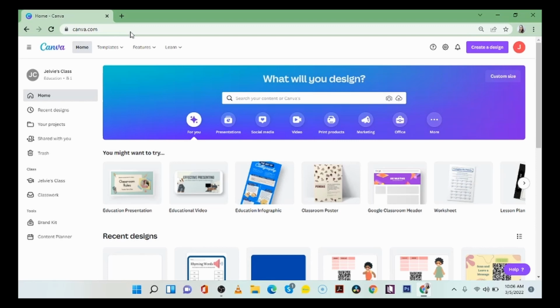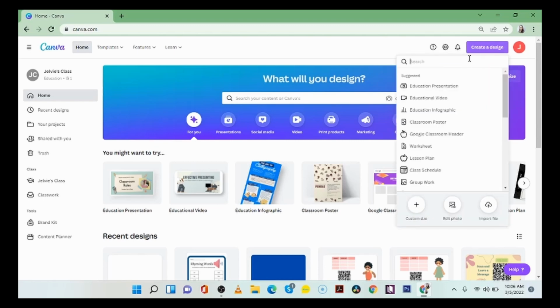Okay, so let's start with the new features of Canva. So first thing, we're going to go to Create a Design. As you can see, under Create a Design, there are really a lot of options. You can make an education presentation, you can make a video, infographic, worksheets, lesson plans, and even resumes. Canva do have templates for that. Or you can make your own. Or you can even make a customized size of the canvas that you wanted to design. So it really depends on you.